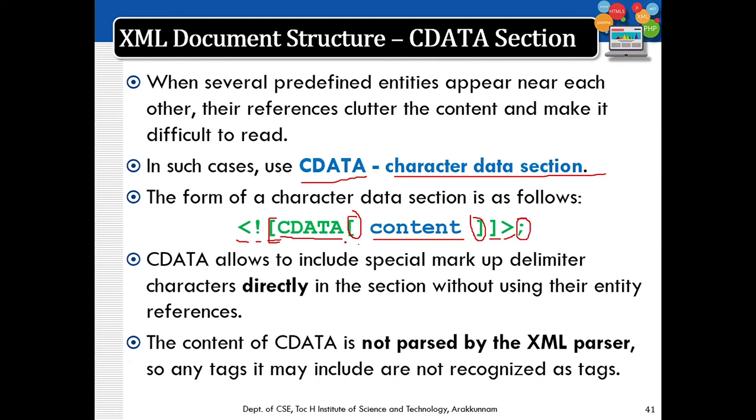So the use of this is, whatever content you write, this content may contain an apostrophe or greater than symbol or less than symbol or whatever special characters, we can write it directly inside this. How this is possible, we will see. So CData allows you to include special markup delimiter characters directly in the section without using the entity references.